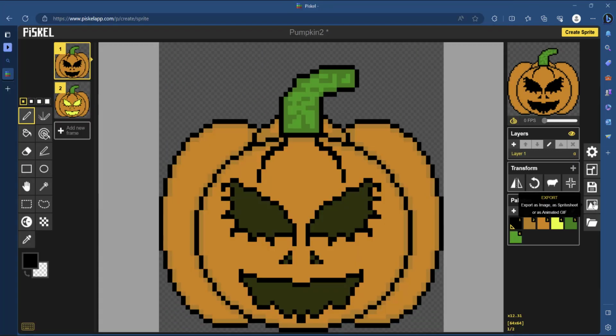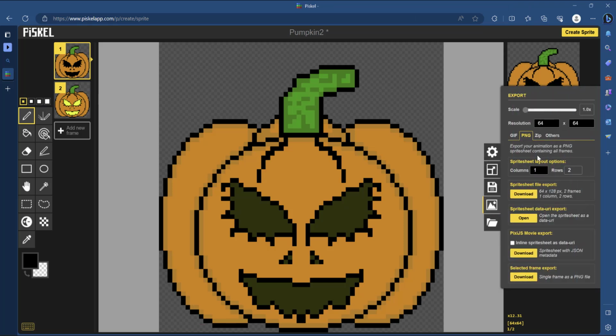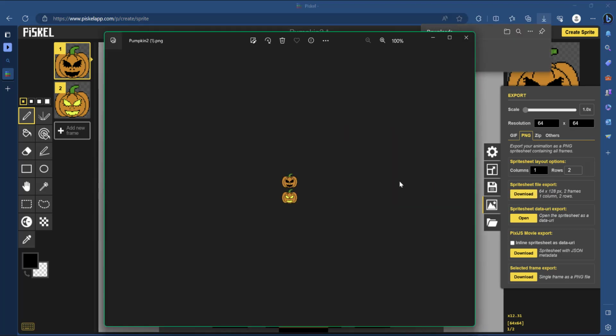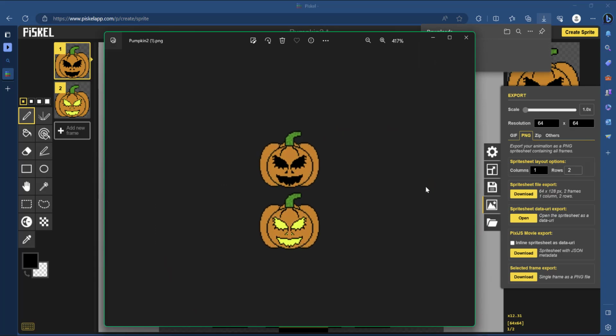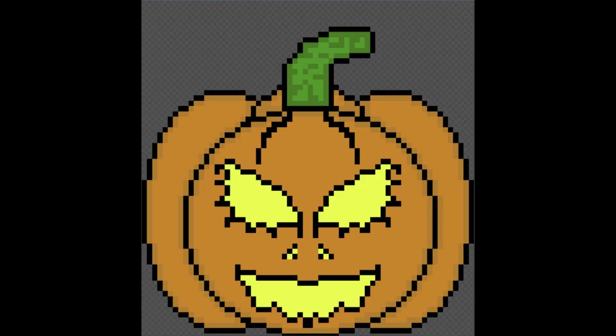Then go ahead and export this as a sprite sheet. 64 by 64 is fine. Download that as a sprite sheet file and go to your downloads or wherever you save the file, and you'll see that you have two very cool sprite pumpkins.